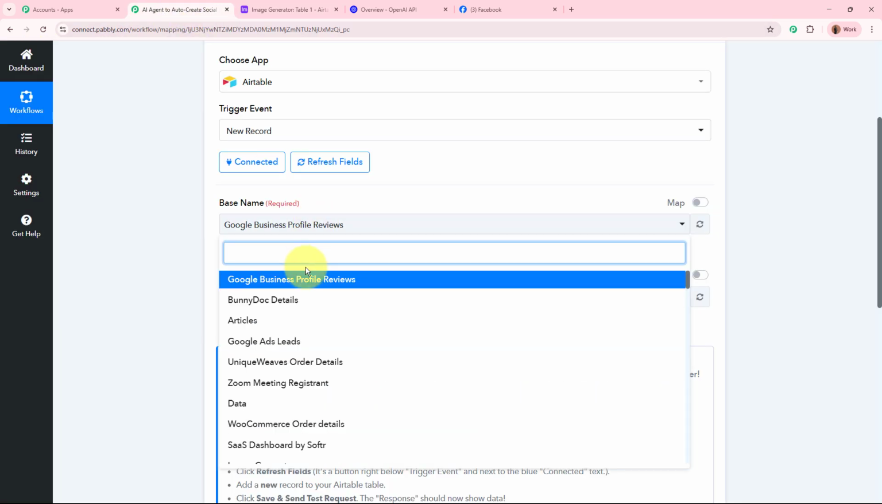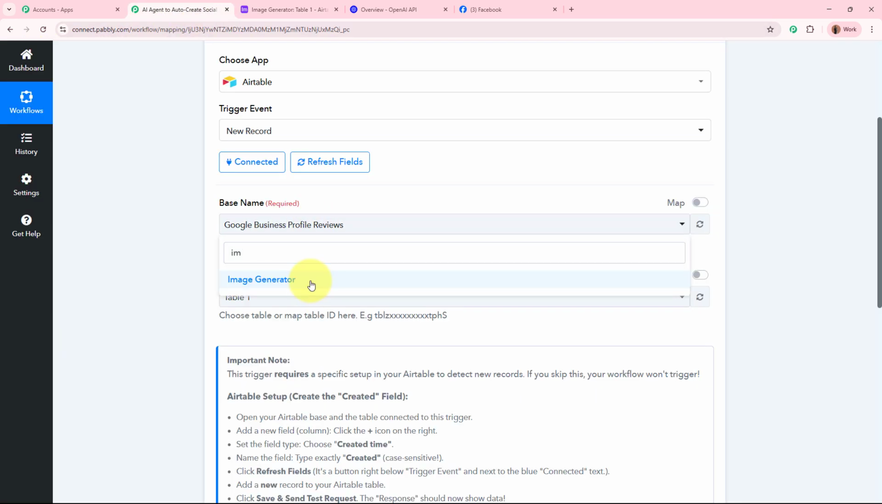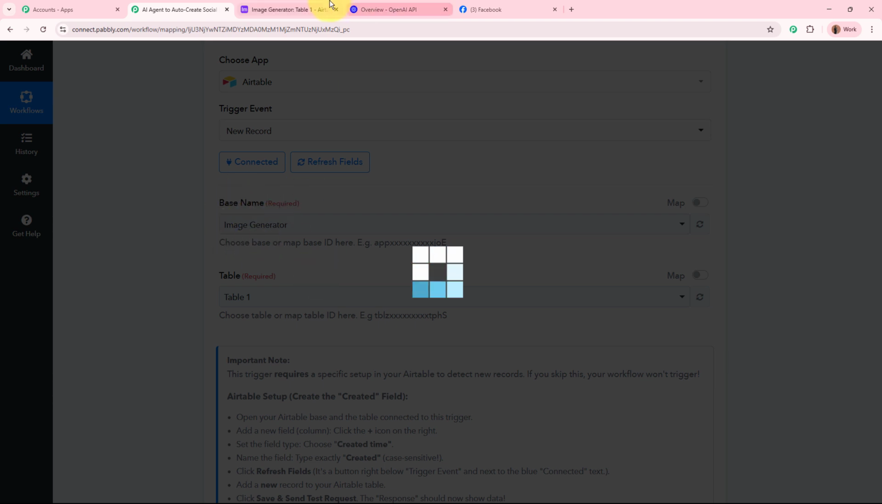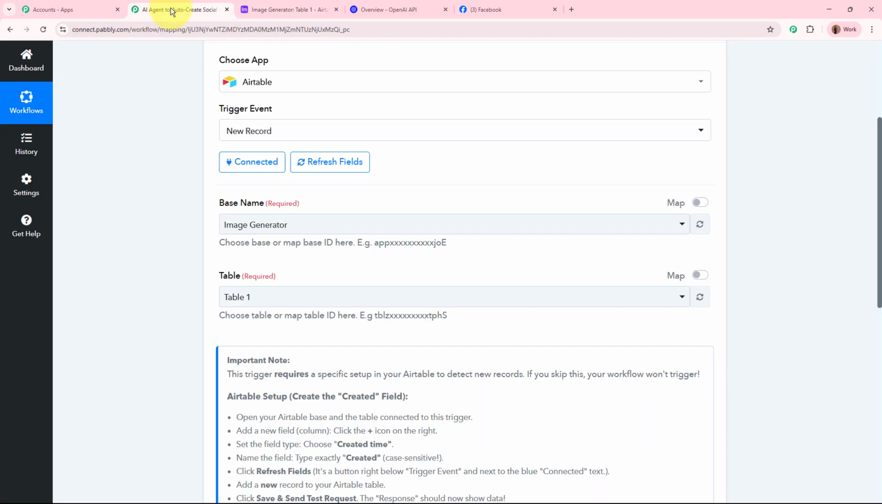So for the base, I'm going to select over here as image generator. This is the base. I'm going to select it. In this base, I have created a single sheet in the name of table 1 right over here. So for the table, I'm going to select it as table 1.